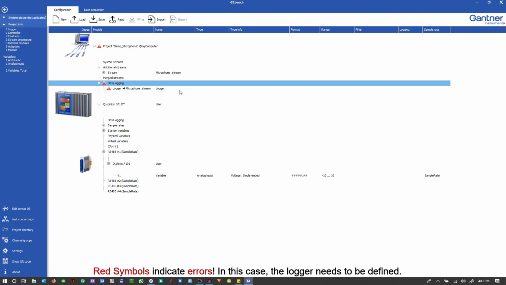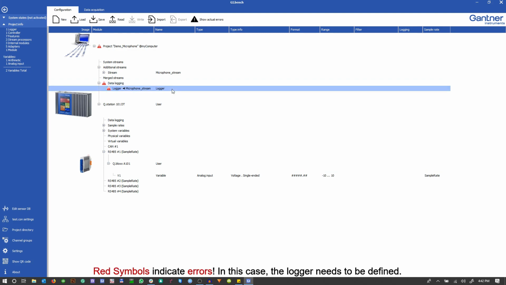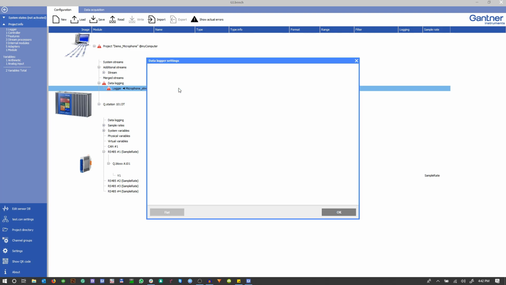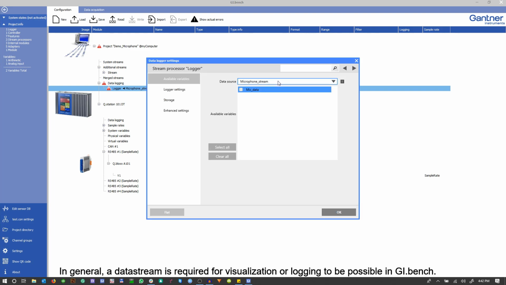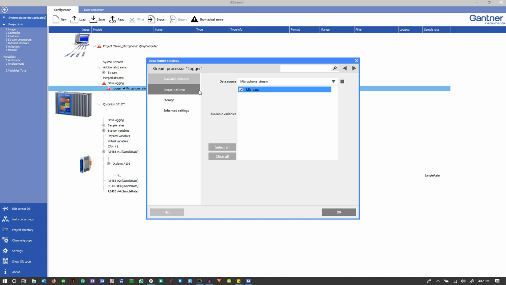You will see red symbols appear within the project indicating that the logger is not yet fully defined. To define a newly created logger, double-click on it. You will see the Data Logger Settings window appear. Please note that the microphone stream is the only data source available by default within this project, so mic data will automatically be shown in the list of available variables. Please ensure that the box next to mic data is checked before proceeding.